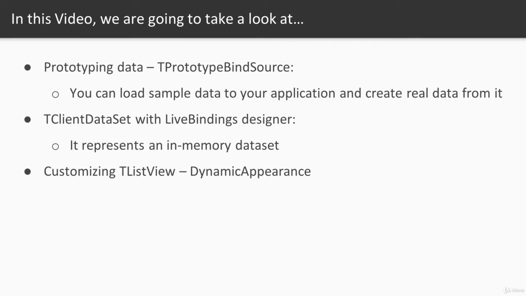First one is prototyping data, the prototype bind source. Prototyping data means that you can load sample data into your application, then create real data from it using its template. The prototype bind source can be used to generate sample data for all the bindings in your project.